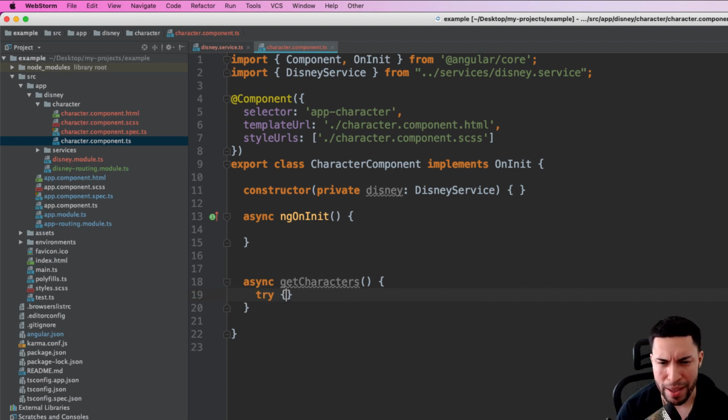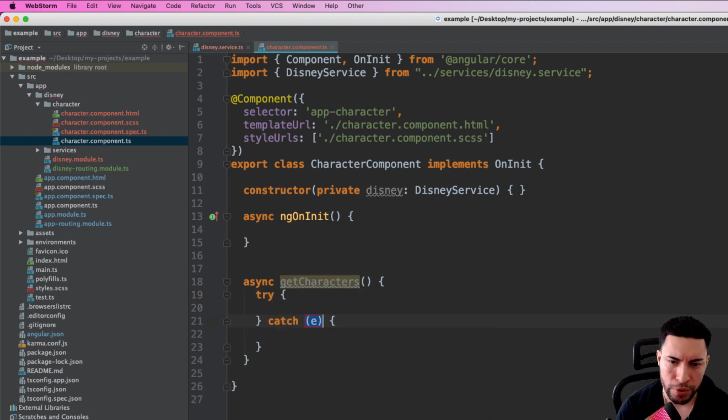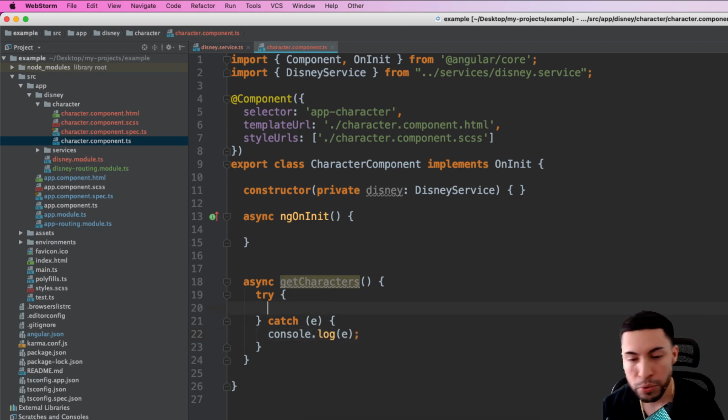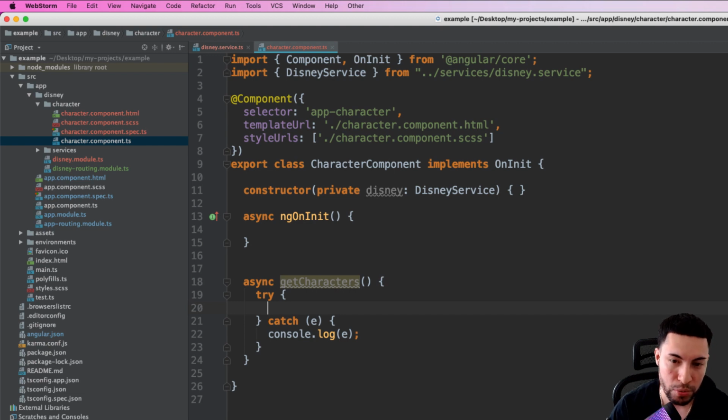Before we even do that, we're going to create a try catch block, and let me just log the error in case there's an error. The reason we're doing that is because we're making an asynchronous request. We don't know if we're going to receive an error response or if it's going to be a successful response with data. Very important stuff. Always put your asynchronous requests around a try catch block if you can.